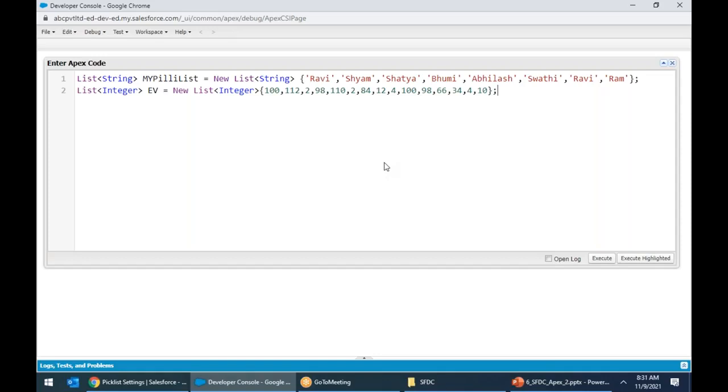List of integers. EV contains how many data now? Does it contain one? No. You can see there are almost 10 to 12 data inside the EV. That means EV is a big bag. It's a big container where you can put a number of data. Clear now? Yes, sir.